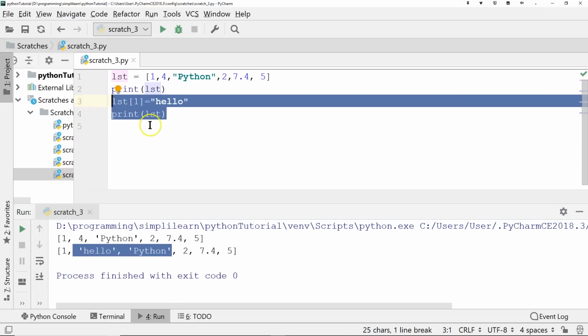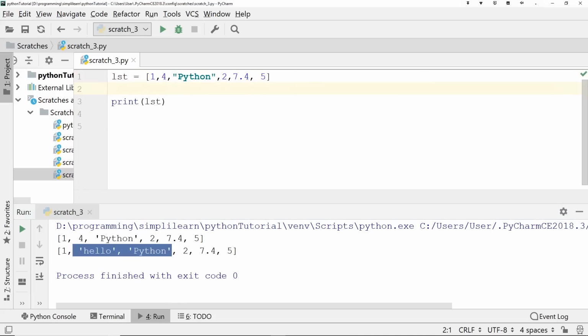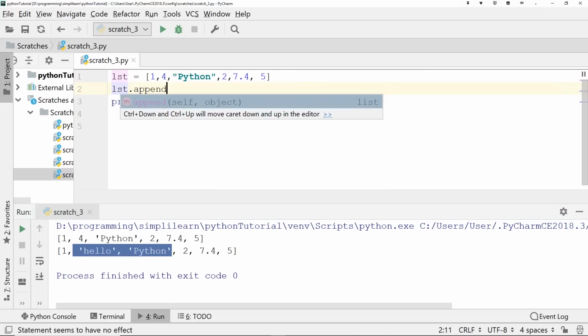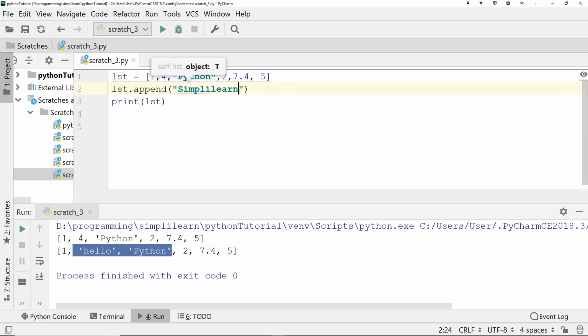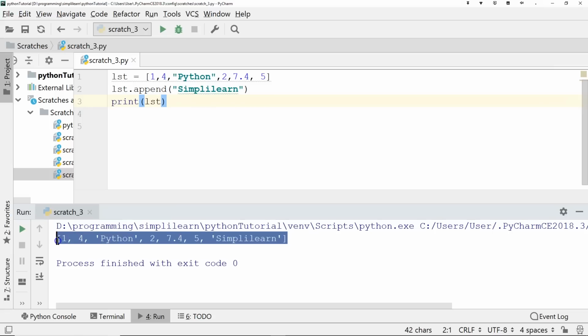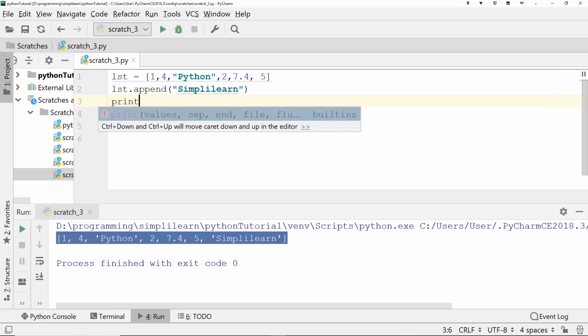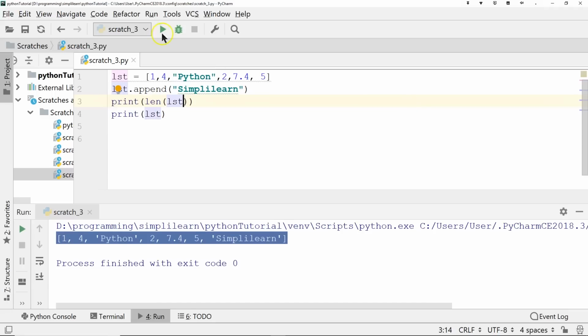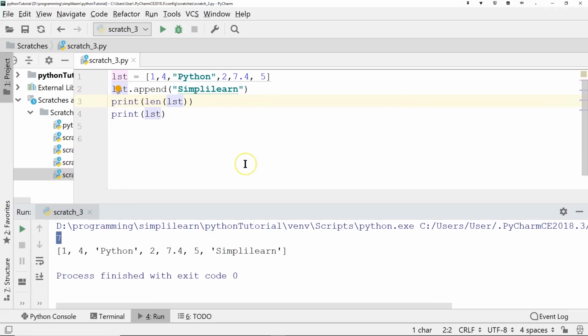And because these are mutable with the lists, we can also do something like list.append, and we can append Simplilearn. And now if I print my list out and I run this, you'll see that I've added Simplilearn to the end of the list. And if I do a length of the list, it's now gone from 6 to 7. Let's just do that real quick. Print length of list. So now it's 7. So we've added one more unit to the list.